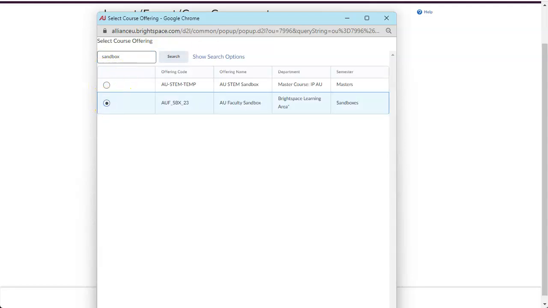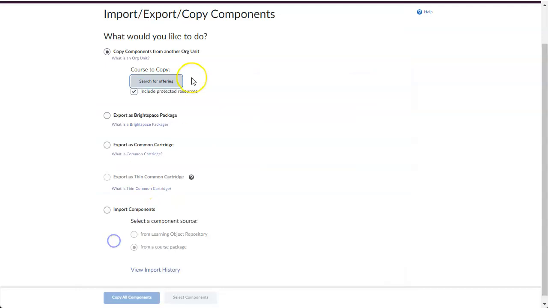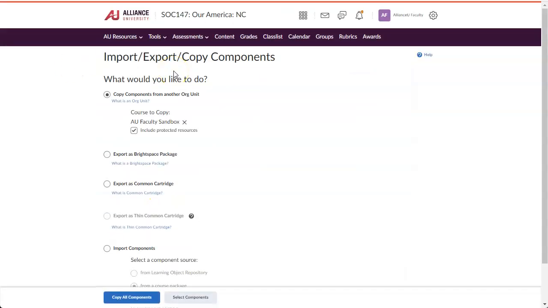To add from your sandbox or from any course, again, just select the course that you want to copy content from, so it'll confirm that that's where you want to copy content from. If everything in that master course or in that sandbox or in wherever you're copying it from, you want everything, then hit copy all components.